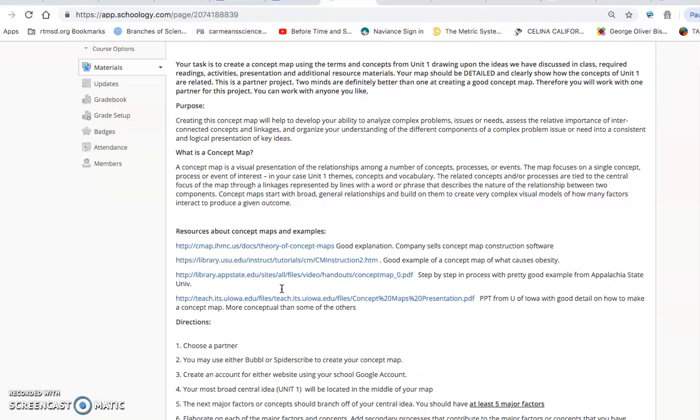And a concept map is a visual presentation of relationships among concepts, events, and processes. What it does is it takes a single concept and builds all around it using related concepts, vocabulary, themes, and all of those things. In the middle, it's going to be a very broad general idea, but as you branch out from it, you get more specific and you continue to build and show a way of organizing all of these ideas.